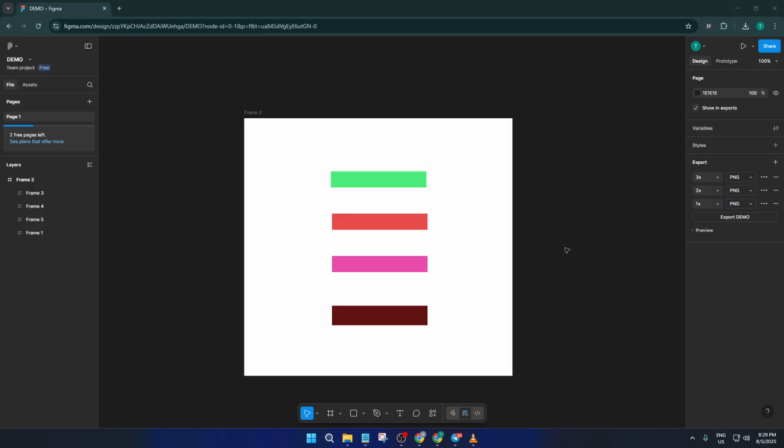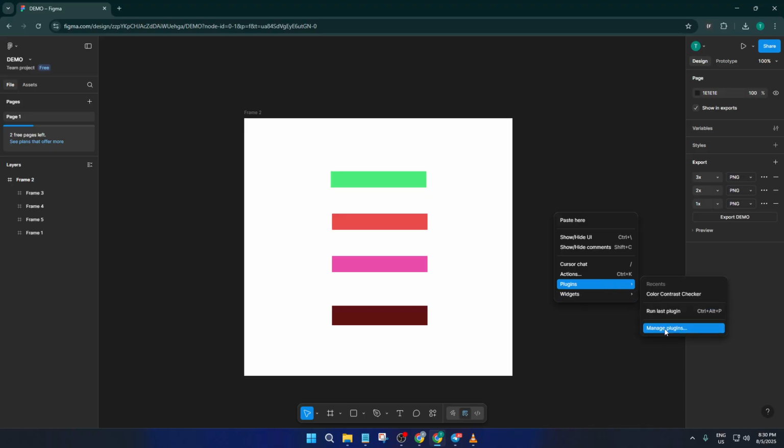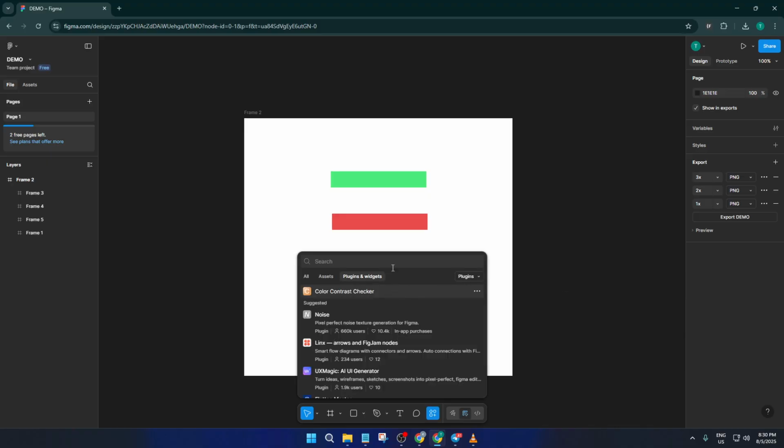Let's dive right in. Okay, so first things first, you'll want to open up your Figma file. To get set up, just right-click anywhere in the empty space of your Figma canvas. This brings up a handy context menu. From here, you'll hover over the Plugins option, then click on Manage Plugins. Don't worry if you don't see plugins you need right away. This is just where you'll go to find and add new ones.